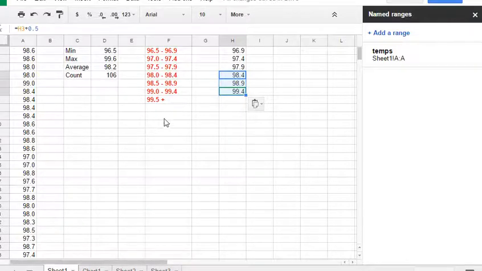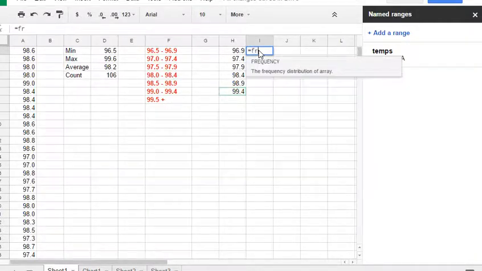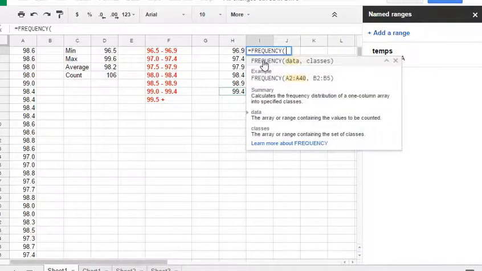So let's type in equals key. Now I want frequency. Frequency distribution. There's two things I need. I need to know where the data is. And the data is in temps. That's my data.